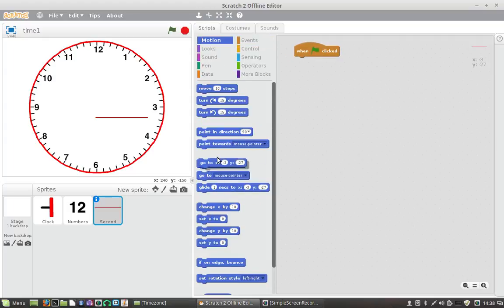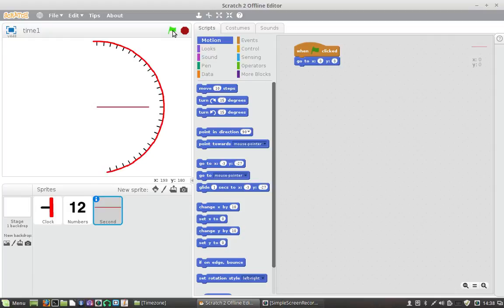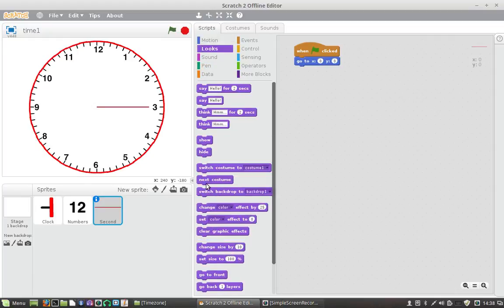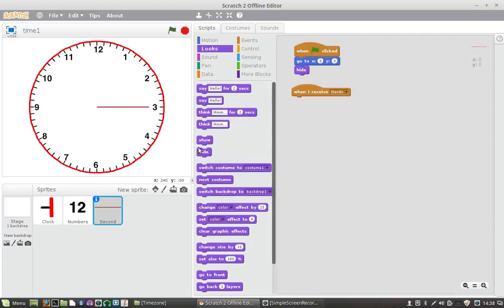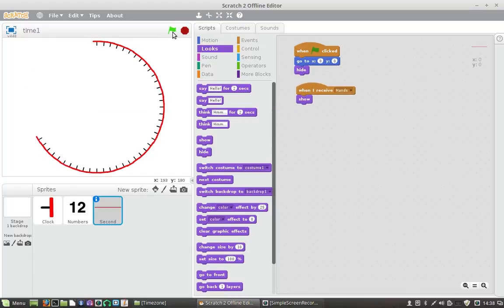let's just make sure it's fitting okay. Yep, good. Now we'll hide that. And then when we receive hands, we'll show it, just to show that we're working properly here. And there it is.